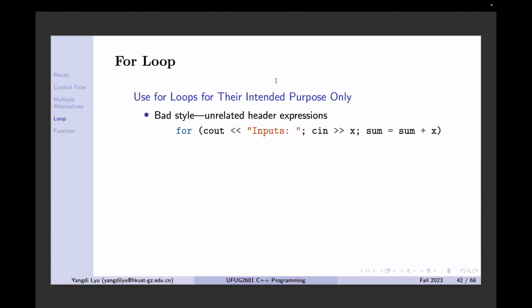Then each time we will check this expression, we will keep inputting x. As long as it's not stopped, we add it to sum. Then we check cin x again, add it to sum. We check and cin x again, add it to sum. Any questions on this one? Initialization runs only once. All the others run for every loop.